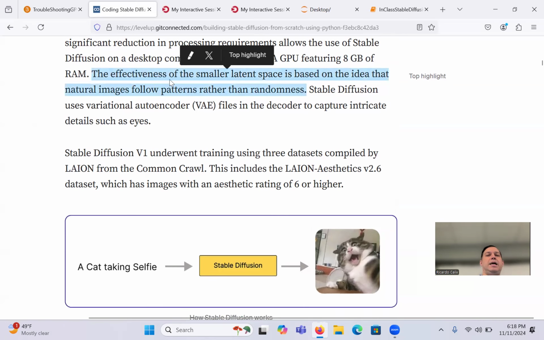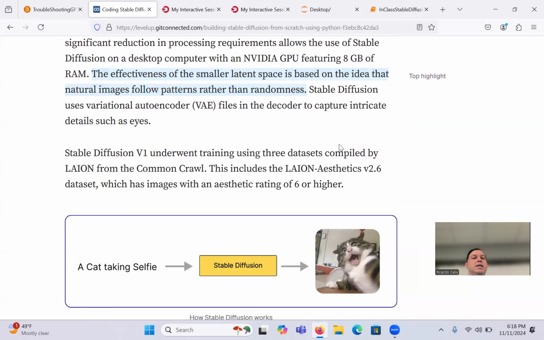Now, this is kind of the intuition. The effectiveness of the smaller latent space is based on the idea that natural images follow patterns rather than randomness. So it's saying you have an original image, but do you really need all that information? Let's compress it and let the neural network know how to compress it. That's the key insight.